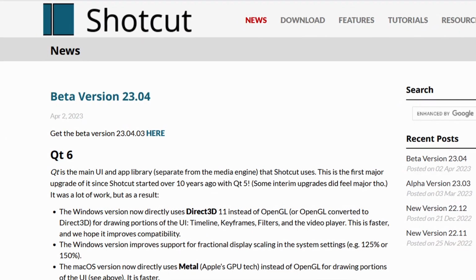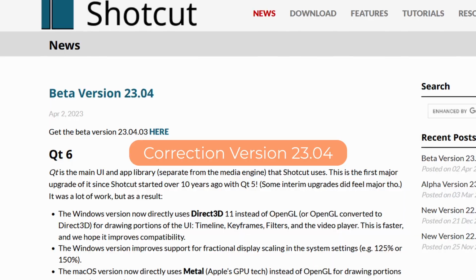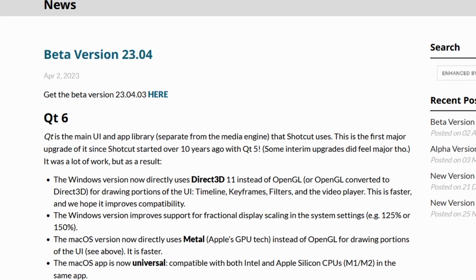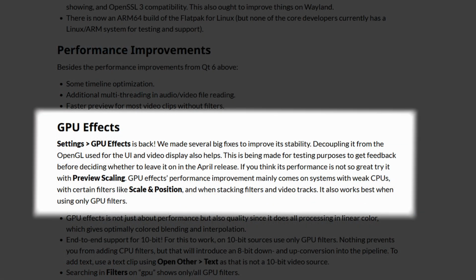Some exciting changes coming to Shotcut. There's a beta release, which is version 22.04, and these are some of the changes. The first two things I want to mention are performance changes, which are under the hood. One is Qt6 and the other one is GPU effects.